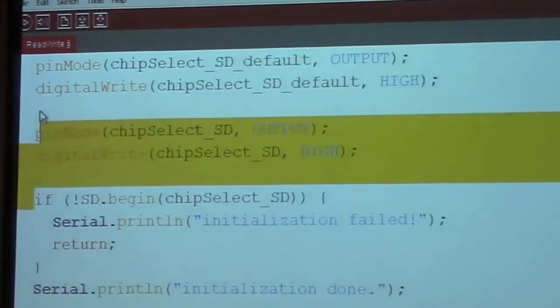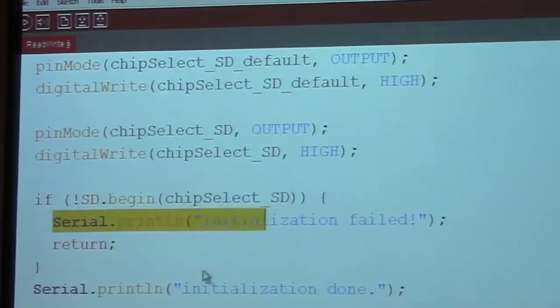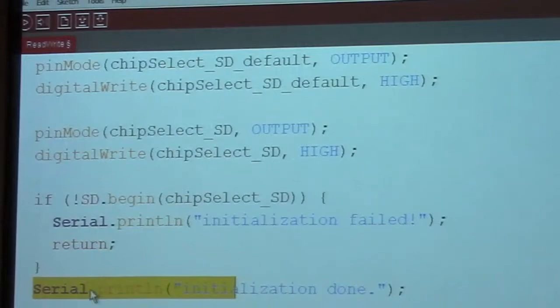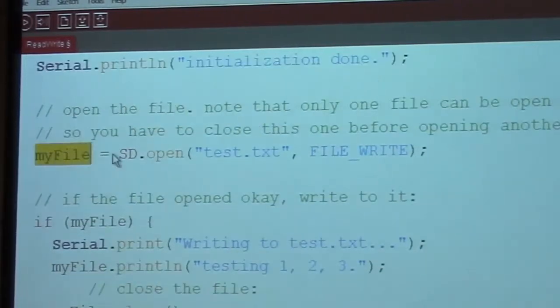So the sd.begin, if it returns 0, it will have failed. Otherwise, it will say initialization done. So the next line here says my file equals sd.open test.txt file write. So this creates a file for writing, and the file handle. So my file is called a file handle, a way we can reference that file that we just opened.